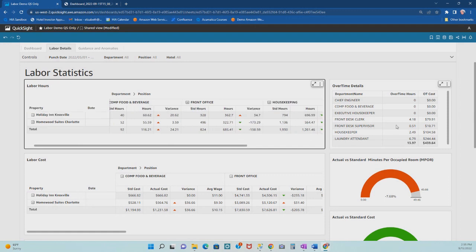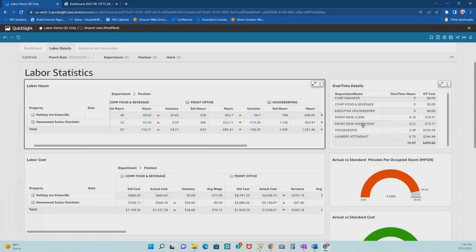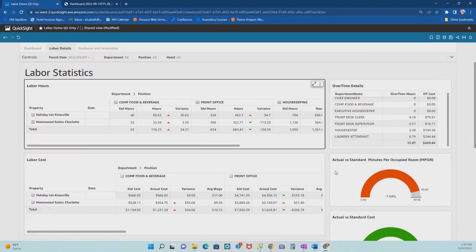Here on the right-hand side, on the front of the dashboard where we had our overtime, you see that I've got a detailed overtime list. So you can actually see where that 13 hours of overtime came from. You've got some front desk, some housekeeper, laundry attendant. So you can break it down and see where the overtime is coming from.